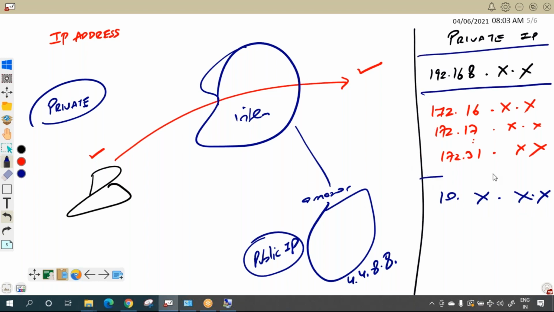In your office, you can use any one of them for giving IP addresses. Remember, if you have 10,000 PCs, for communication you will need IP addresses. Correct? Now, what to do? IP address, how to give?